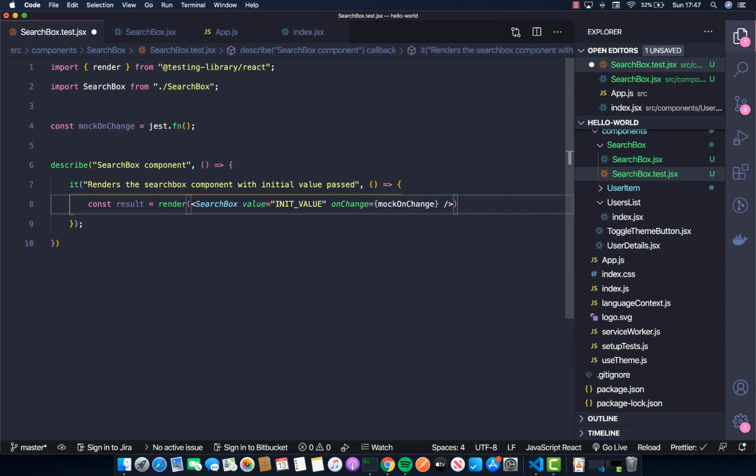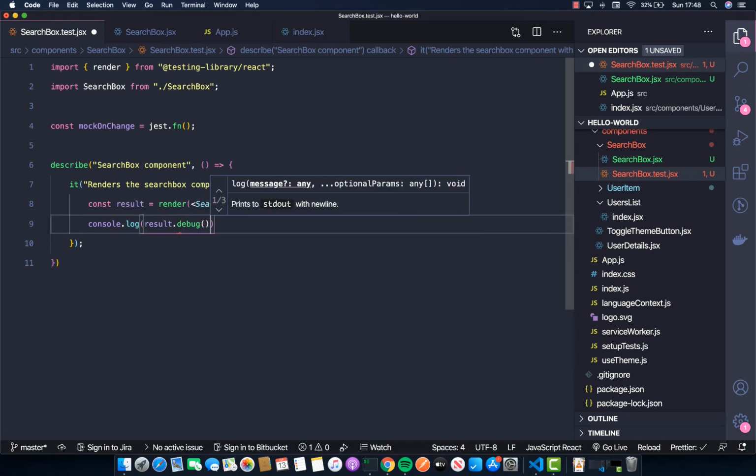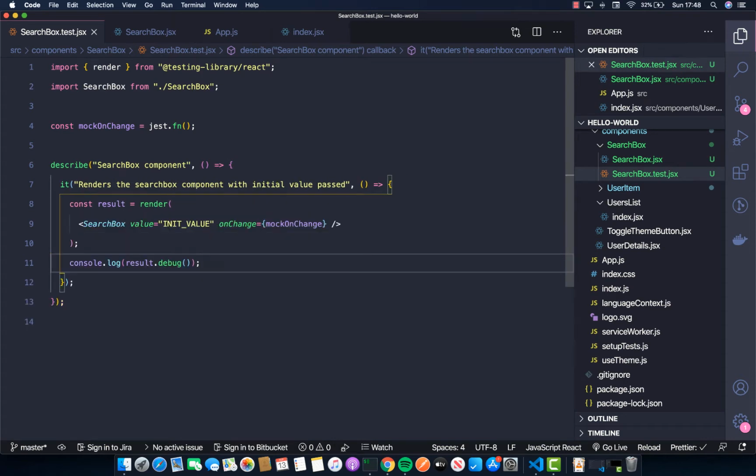Mock onChange. So our result is stored. Now let's try to run it. result.debug. This debug function just spits out on the console whatever HTML is present inside this component. So let's save it and try to run it.